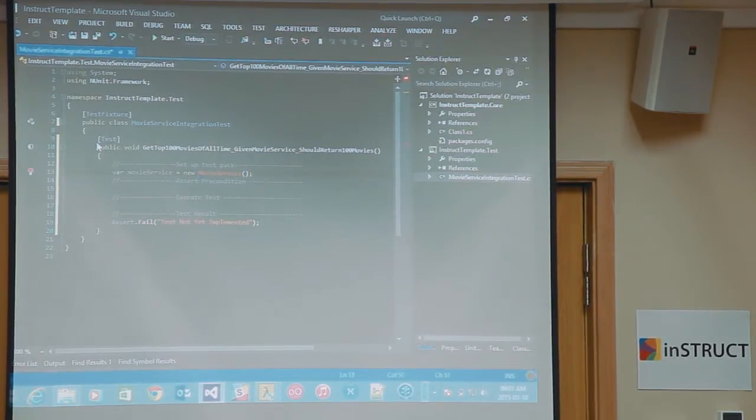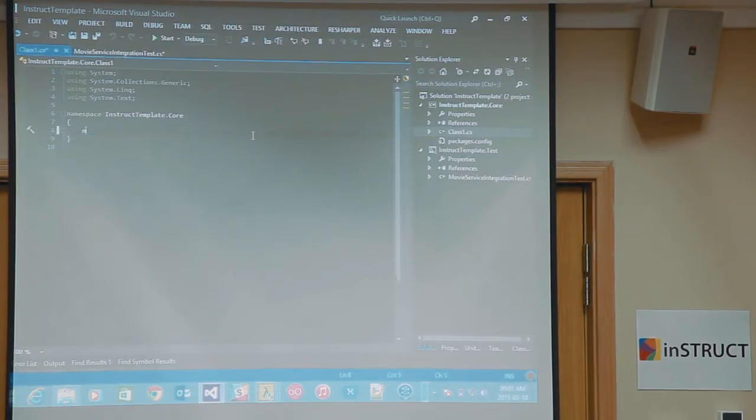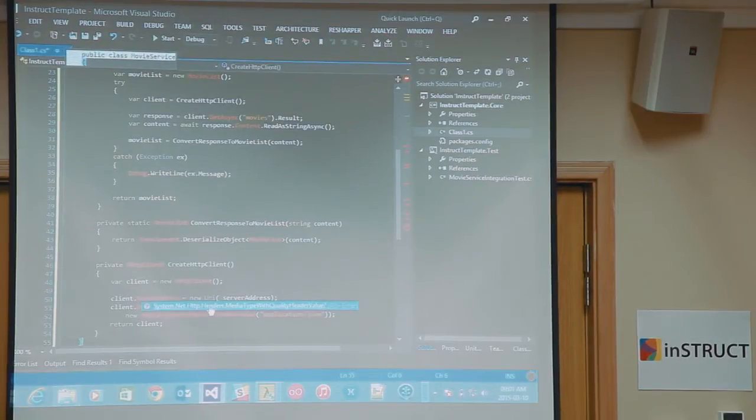Okay, we haven't actually created this class yet, so we now want to start adding in the logic. So let's go into our core logic layer. We now have this class. I have gone ahead and just added some templates in.